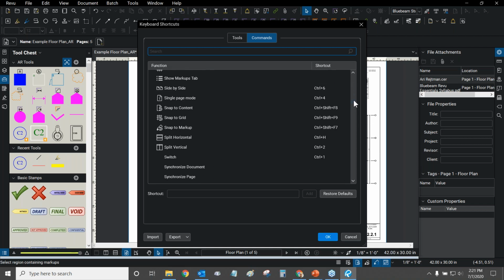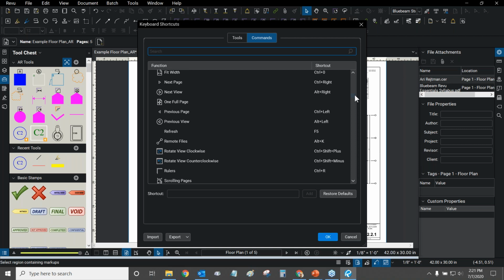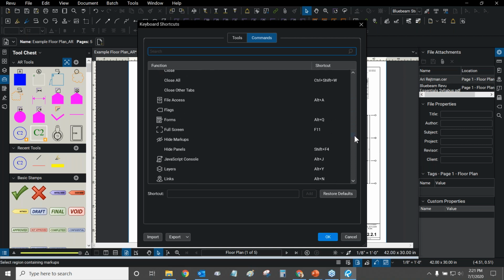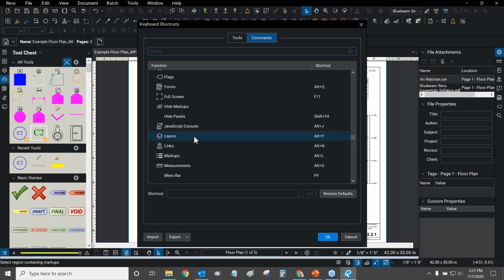So if there's a command that you use often and you want to change it to a key that makes sense to you, especially for your left hand, then you can scroll down the list, find whatever it is, and the same thing works. You would basically click on, let's say full screen, for example. You would click in here, you would change full screen to something else. Let's see if F10 has been taken.